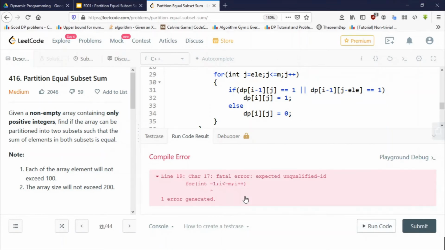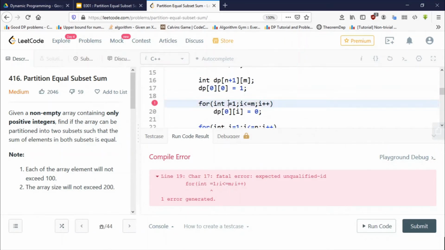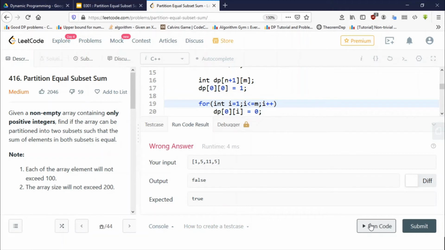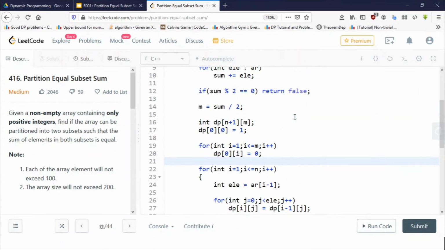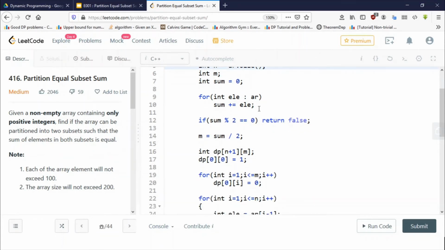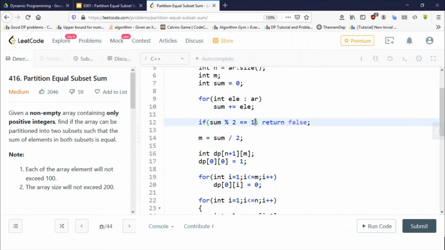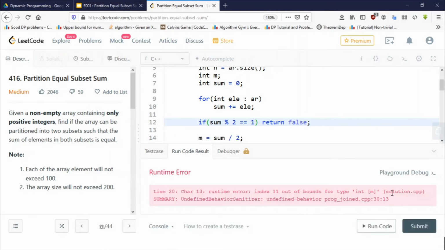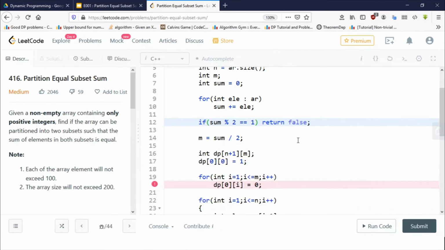Okay, so here we have one error, line number 19, I guess. This is returning false. The expected one is true. This should not happen. Okay, so n is equal to the size of the array, then sum is equal to 0, and for each element we are adding. So if sum modulo 2 is equal to 1, which means the sum is odd. Now what? M is out of bound.